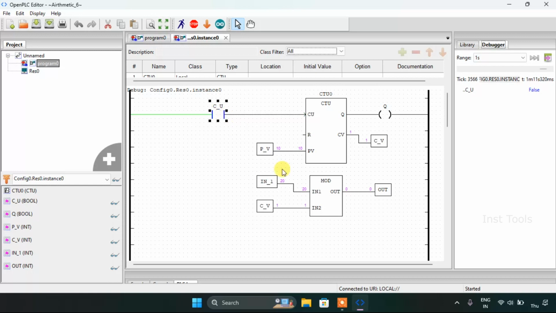As you can see, the value is 1 and the IN first value is 20. When you divide it by 1, the remainder will be 0, and for 2 the remainder will be 0 also. As for 3, it will be 2. As you know that if you multiply 3 by 6, which is going to be 18, then the remainder is going to be 2.